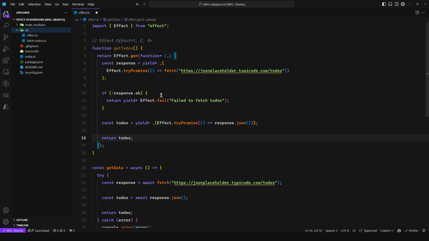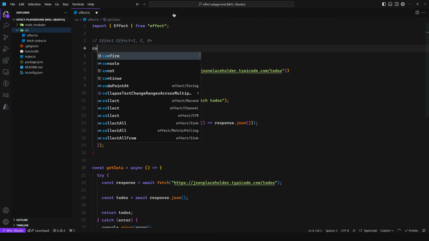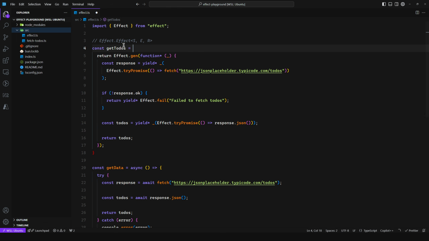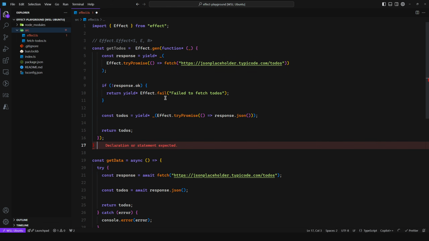Now, what if we want to run this gen function? How can we achieve that? Well, first of all, we're wrapping two functions, because this in itself is already a function. So why are we creating a wrapper function that is going to return a function? Well, for that, we can just omit the function and say getToDos is equal to, and then Effect.gen.